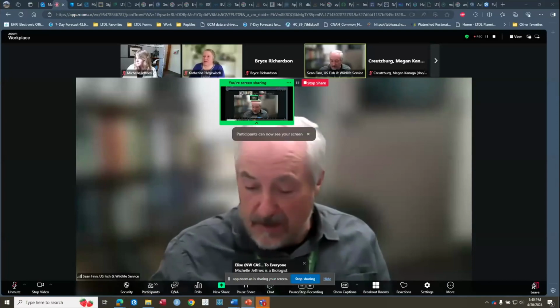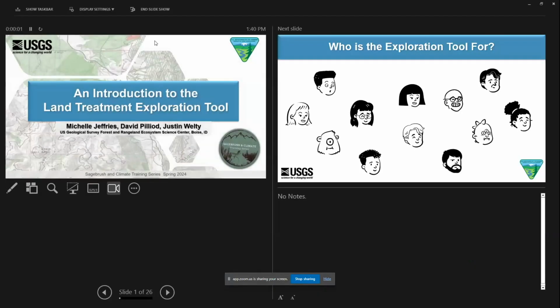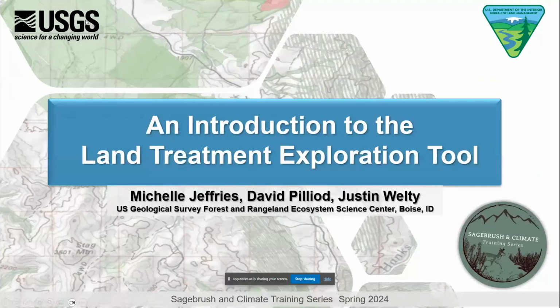The next presentation is by Michelle Jeffries on the Land Treatment Explorer tool. Michelle is an ecologist at the U.S. Forest and Rangeland Ecosystem Science Center, the USGS Center, where she works on projects related to restoration ecology and sagebrush ecosystems and reptile distribution modeling. Her portfolio includes the Land Treatment Digital Library and the tool she's going to show us now, the Land Treatment Explorer tool. Thank you for joining us, Michelle.